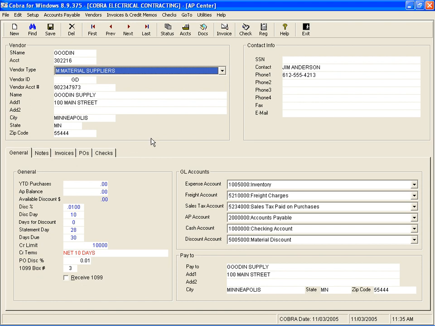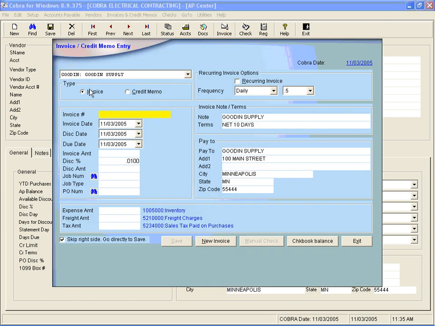Now, to enter an invoice or a credit memo, it's very simple. You just click into the invoice button on the toolbar and it opens up the invoice credit memo entry screen. Now, as you come into here, you will always see the invoice option highlighted. So there's really not much difference to you between entering an invoice and a credit memo other than clicking the appropriate button, because then Cobra will do the rest. You don't have to invert your numbers, make them negative if you're entering a credit memo. You don't have to do any of that. So that's really the difference between entering the two, is just clicking credit memo over invoice.